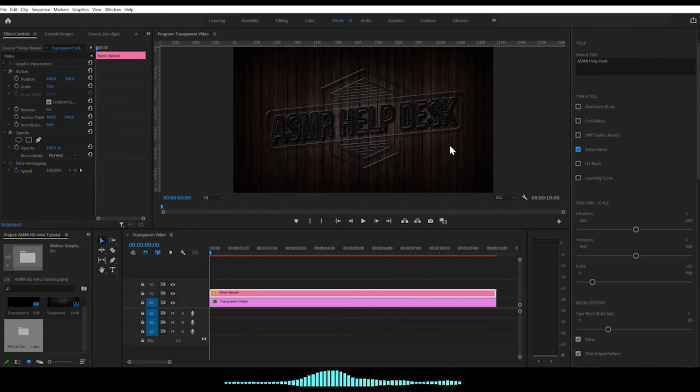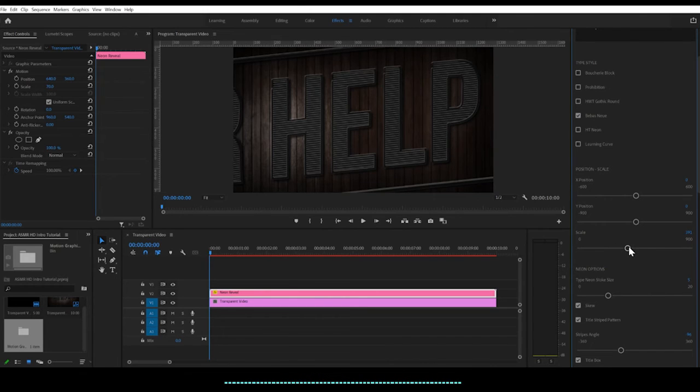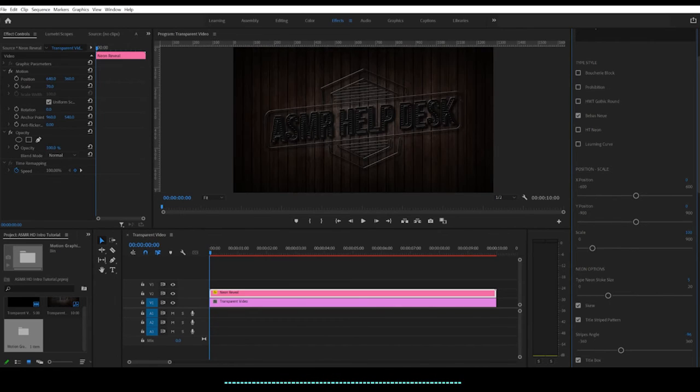Alright, so I think I like that one. Now I could change the scale, so its positioning and its size. I could change the size of not the whole piece, but of just the neon sign. I can make it bigger or smaller. I definitely don't want to do that, so I'm going to take it back to that. I think that's better.